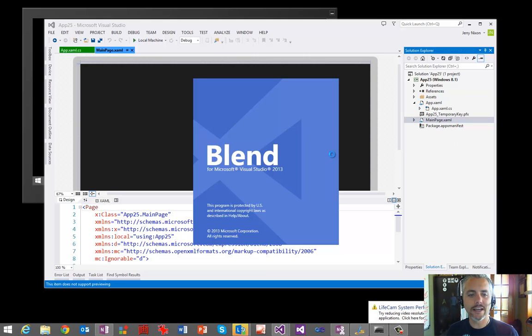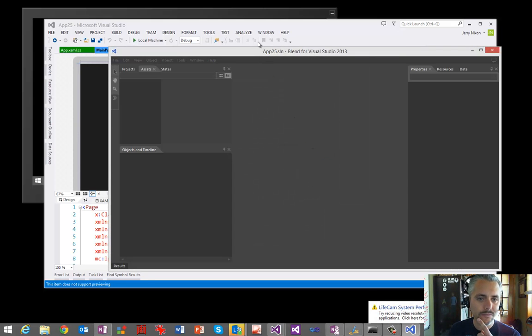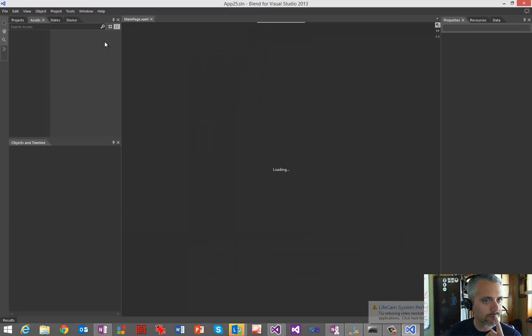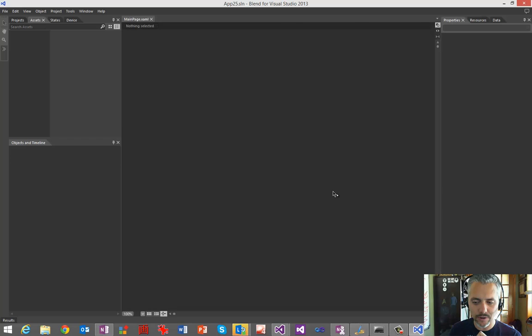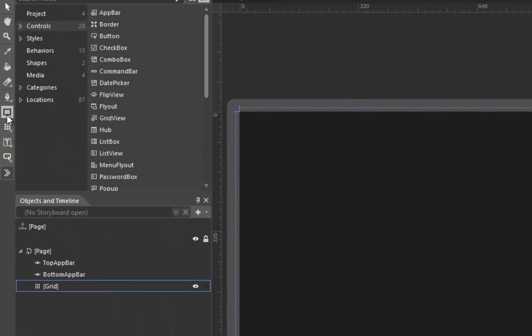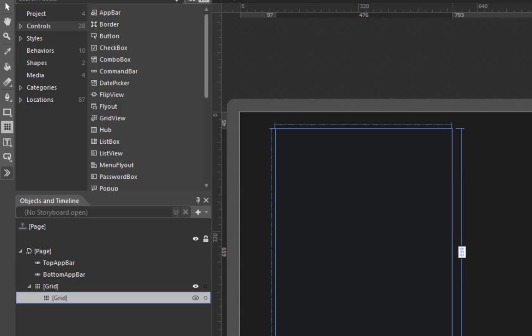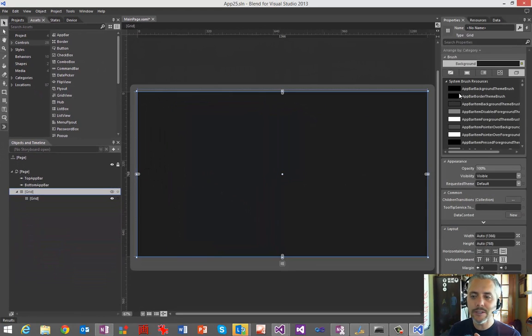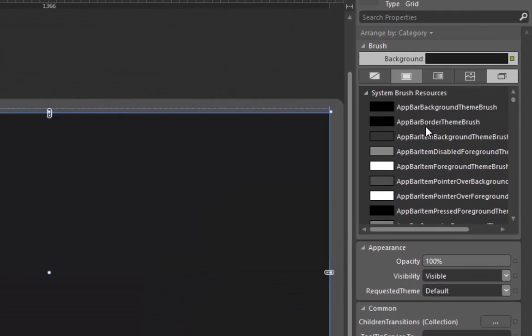Blend will launch, and I'm going to do some things here. Let's create in this page, let's let it load here. There we go. Let's create, what do we have here? A grid. I'm going to take this grid and put it right there. Perfect. Alright, so let me change the background color of the overall page.